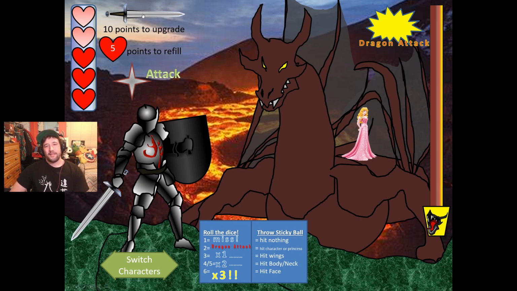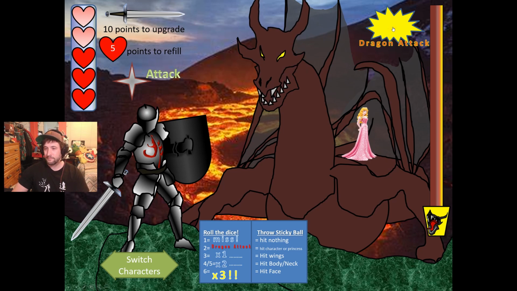And then this button here at the top is to upgrade their swords. If they get 10 points, they can click that and it'll add more damage. Let's go down to the chart first before I click that. You can see if the student rolls a 1, they miss, so nothing happens. You don't click anything. If the student rolls a 2, then the dragon attacks. Up here in the corner, you see this button. Click that little explosion, and it'll show the dragon attack animation.